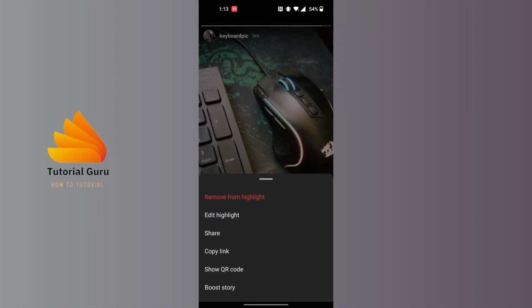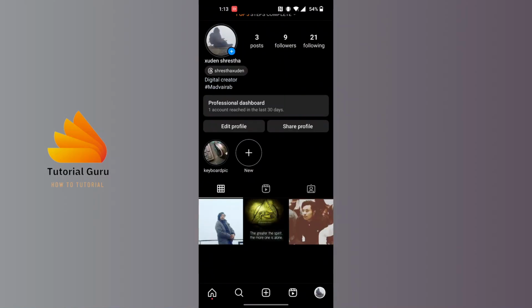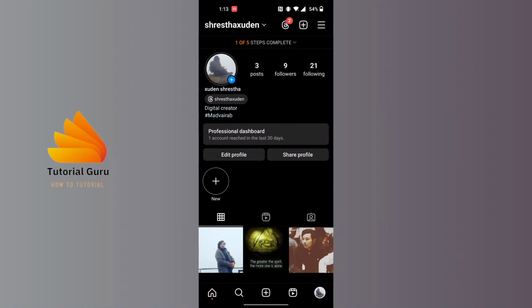If you tap on the remove from highlights and again remove photo, you can see guys, let's reload it. That has been removed, or that picture has been removed from highlights. And then guys, this is how to remove highlights on Instagram.